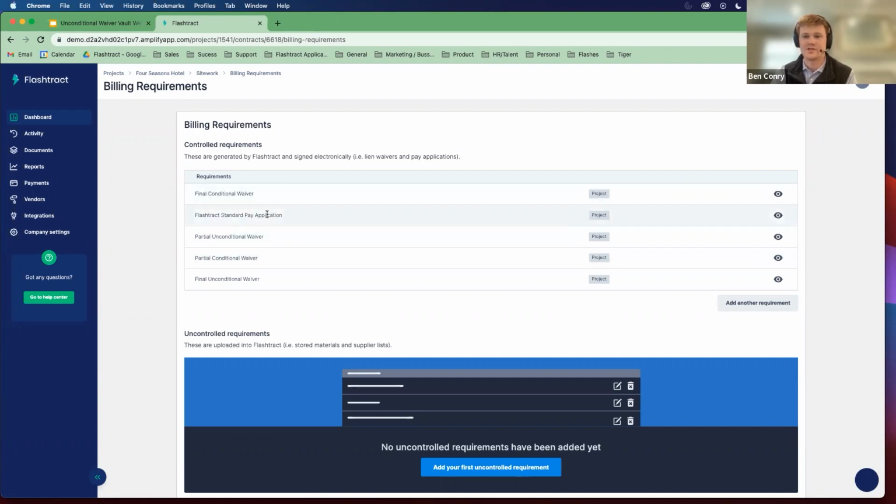Most of our customers today have been using the partial conditional waiver, the final conditional waiver, and the Flashtract standard payment application. But what we've done in this use case is we've gone ahead and added the partial unconditional waiver as a billing requirement, as well as the final unconditional waiver. So Flashtract is smart enough to know if this is an unconditional waiver, this is a document that needs to follow our vault flow or vault process. So you don't have to do any additional configuration on your side.